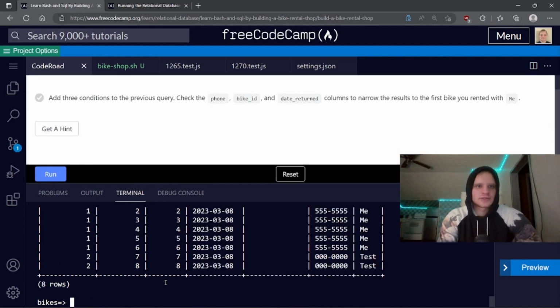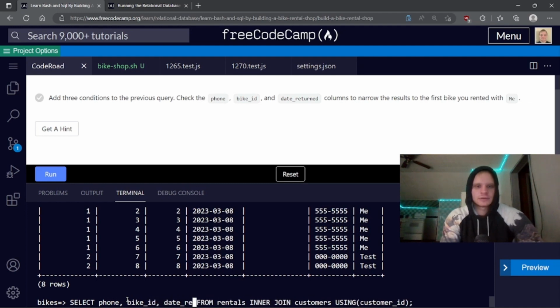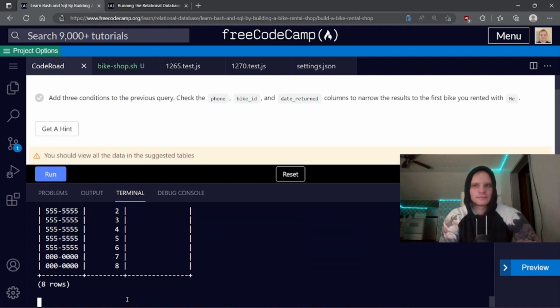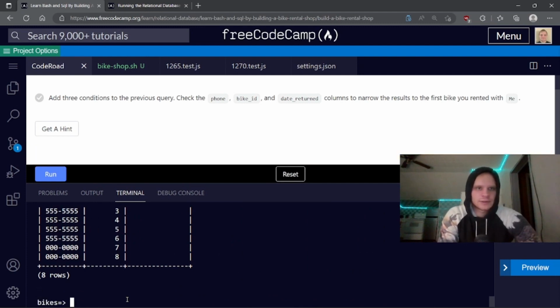All right. Add three conditions to the previous query. Check the phone, bike ID and date return columns to narrow the results to the first bike you entered, rented with me. All right. So check the phone. Check the phone. Bike ID and date returned to narrow down the results. I thought that would do it. Add three conditions to the previous query.